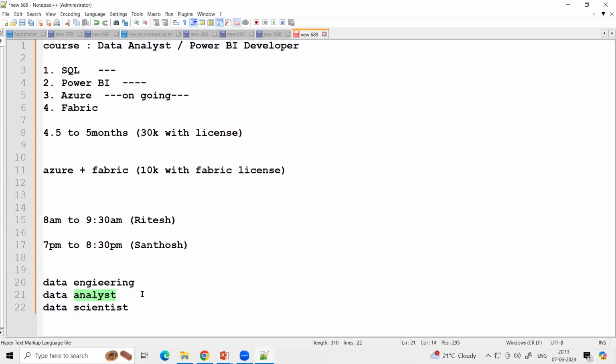Suppose in data analyst, there are some other tools also, like Tableau. Data analyst means you're analyzing the data, but you can analyze the data with any tool. Since you're focusing only on Power BI, you're also called a Power BI developer. You can even do the analysis in Excel also, so people who are working with Excel data are also called data analysts. But since we are focusing on Power BI specifically, we are called data analyst.